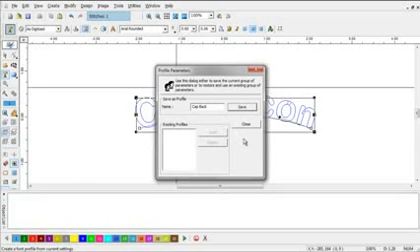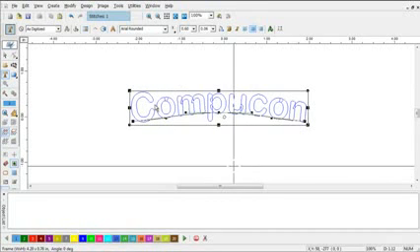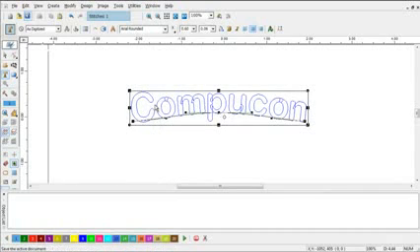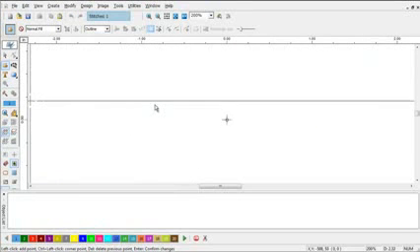Now, a little trick that I could show you is if you do this a lot, you might want to name it One Cap Back, and you'll see why in a minute. Click Save, and then Close. We're just going to get rid of that and start a new design.